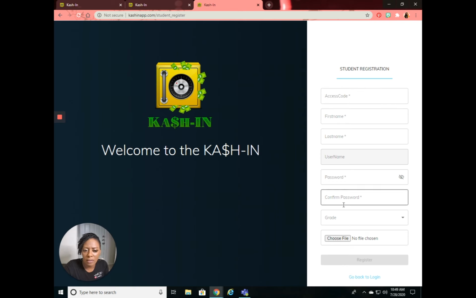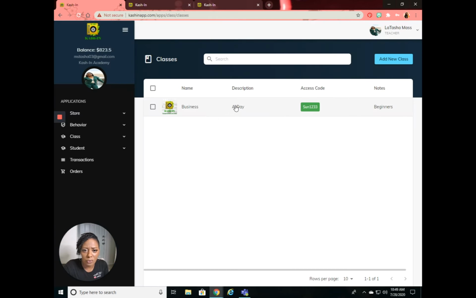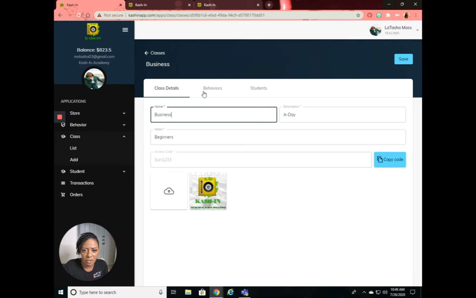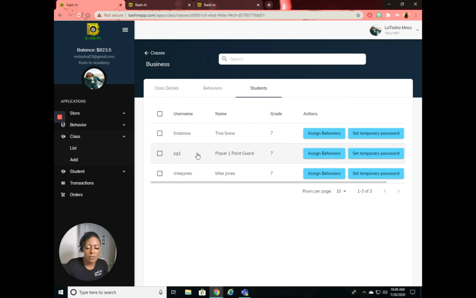They will fill it out the same thing as normal. Make sure that they write down their password and remember their password. Now, when they get ready to create or choose a file or a picture, I suggest them saving a bit emoji or some kind of avatar like that to make it easier for you. So they will register, and when they register, they're going to pop up in your class. So again, we should already know how to do all that. And now if I go to my students, here goes all my students that are enrolled in that class.